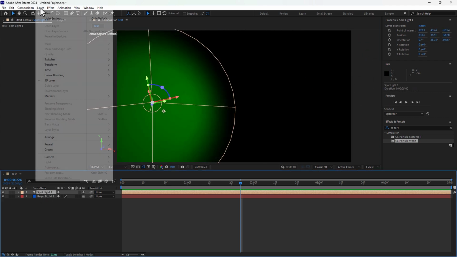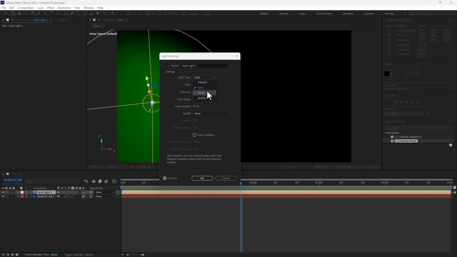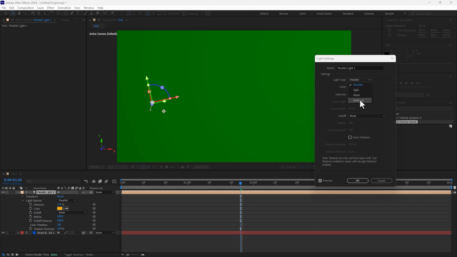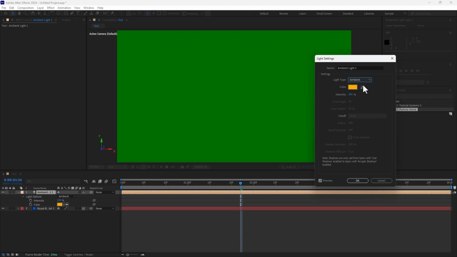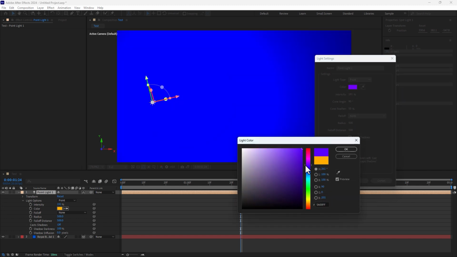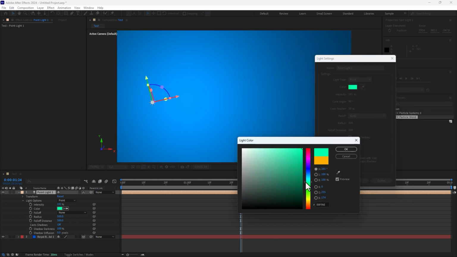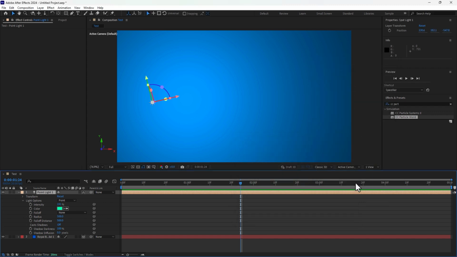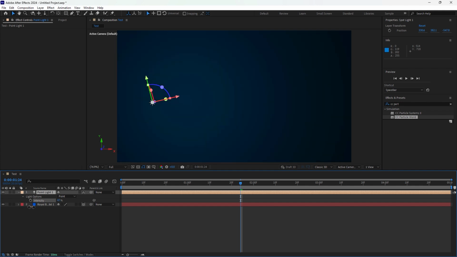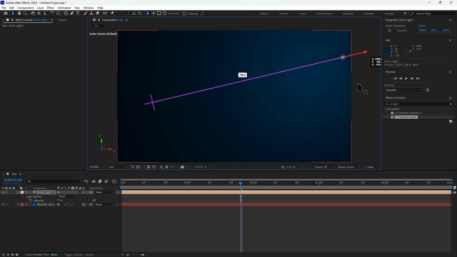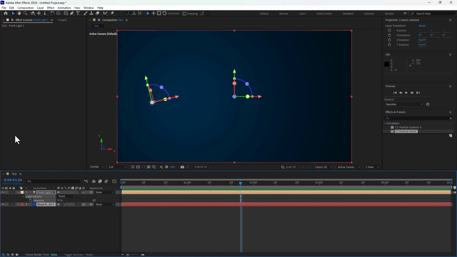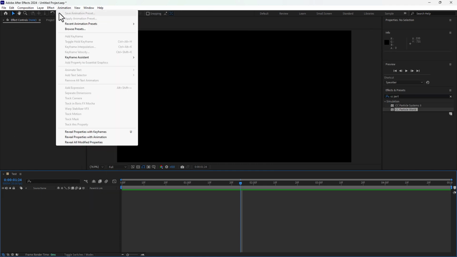Select the light and go to Layer, Light Settings, change to Point Light. Take a look, Parallel and Ambient Light. When you select the point light, change the color from there. Click OK. Press T for the light intensity. Control the light intensity like this. Let's select all of them and press delete.